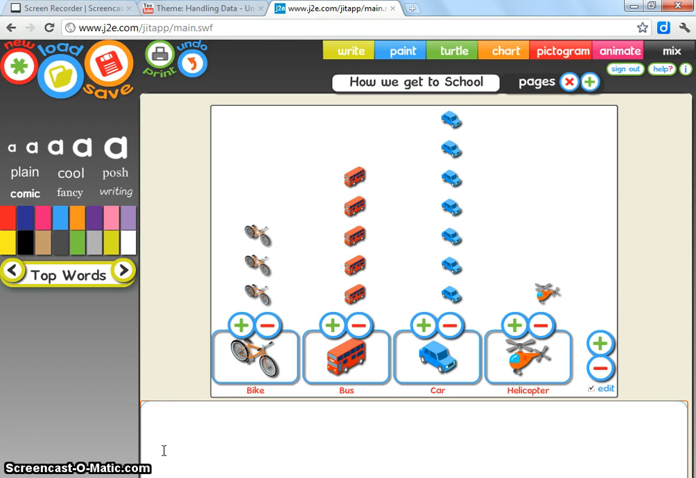And what I want you to do is, for each of the pictograms that you create, I want you to explain what they show. So I'm just going to give you an example. I could write here, the most popular transport to school is a car.